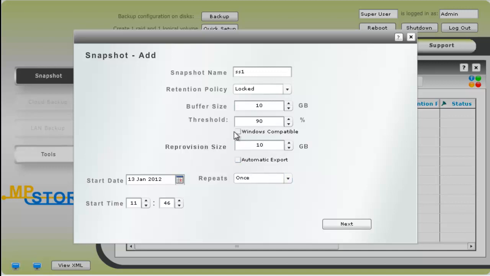We also can specify whether the snapshot is Windows compatible or not. Snapshots for Linux or Unix systems do not require this button to be clicked, but a snapshot for Windows compatible does. So I'm going to say that this snapshot will be used in a Windows environment. Automatic export means that if the snapshot is created, it will be automatically exported as a volume. The default is it is not exported.